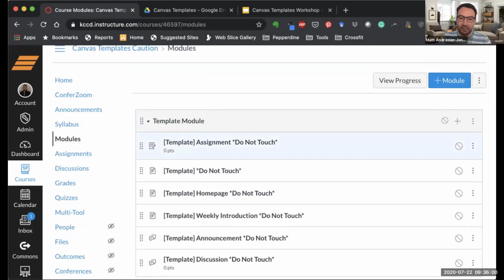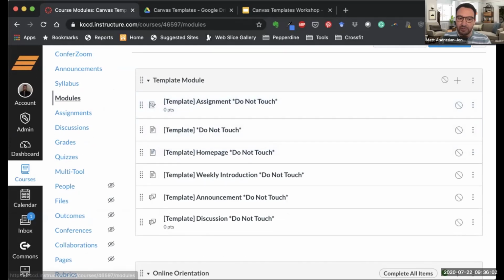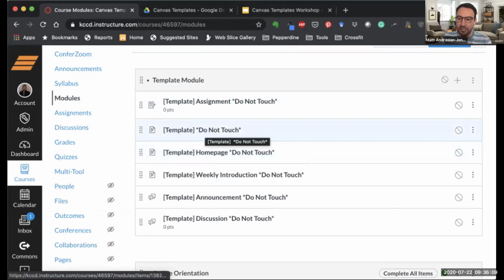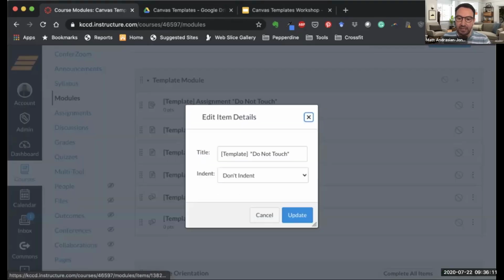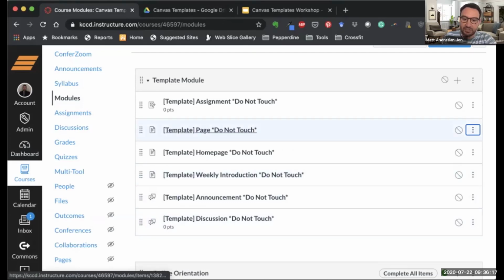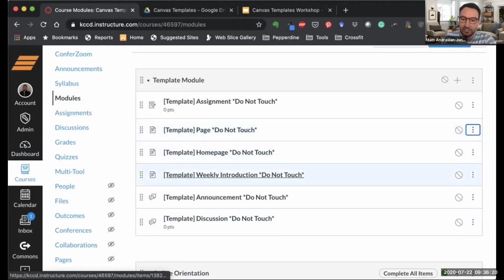Okay, so you'll see that here's a bunch of those templates right in the modules page of your shell, and they're all going to say template do not touch. The one that says do not touch is actually a page, so I could actually edit this and just say page update, right? So that's just a generic page, and then there's the home page. We provide a weekly introduction page as well as announcements and discussions and assignments.